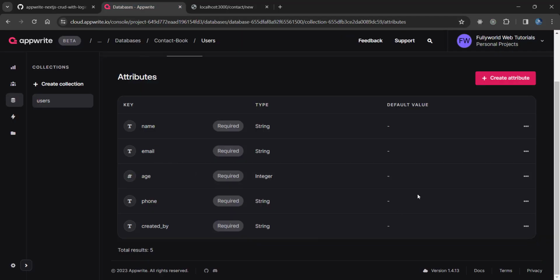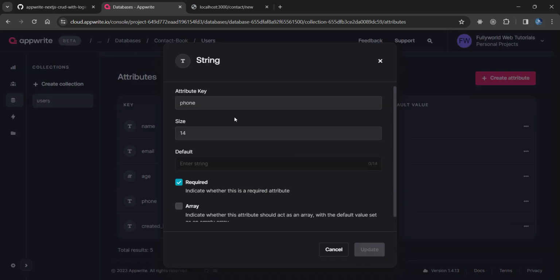So what are we going to do? Just go here and click on edit the database for the phone number, and here it is 14. We have to show them the error so that the phone number cannot be greater than 14.